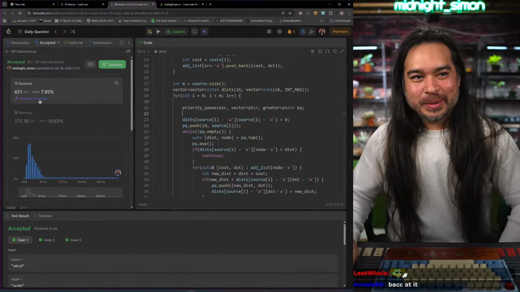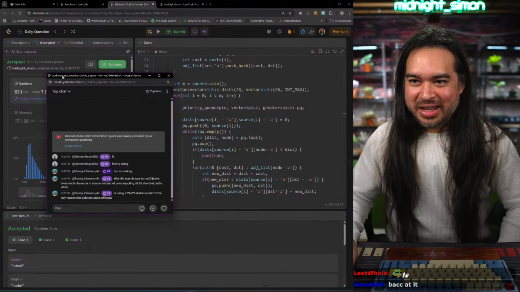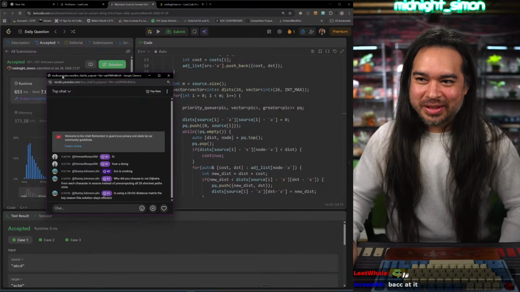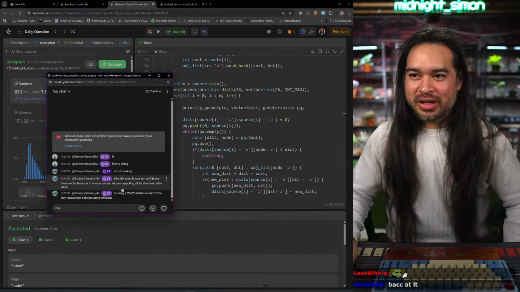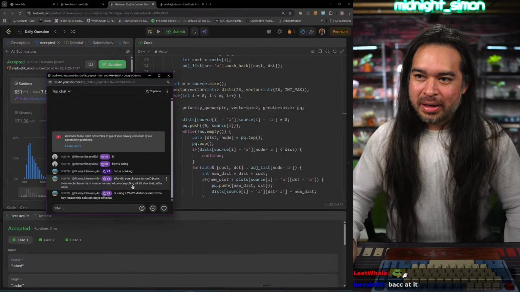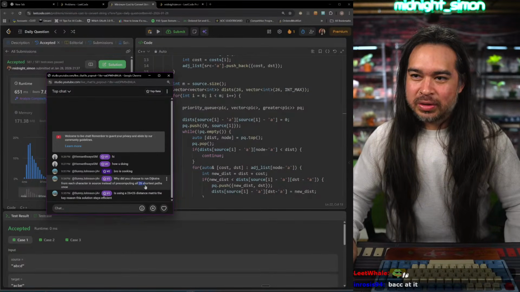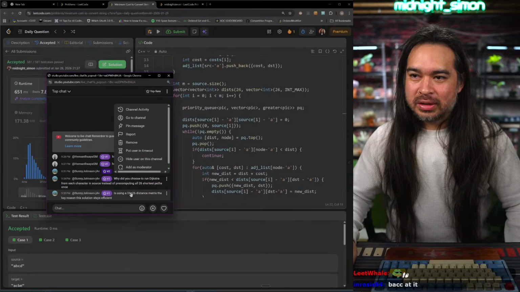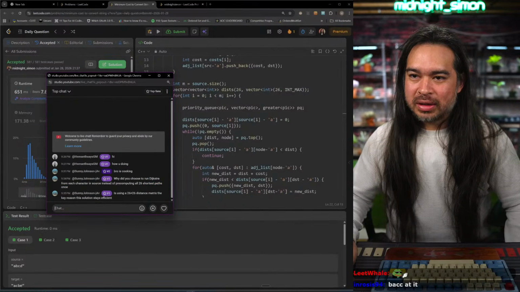Hey, Enrosis, what's happened? Alright, so this guy, Sonny Johnson, what's happened? Sonny Johnson telling me I can do it a lot better by pre-computing all 26 shortest paths at once. It's using a 26 by 26 distance matrix. The key reason this solution stays efficient.